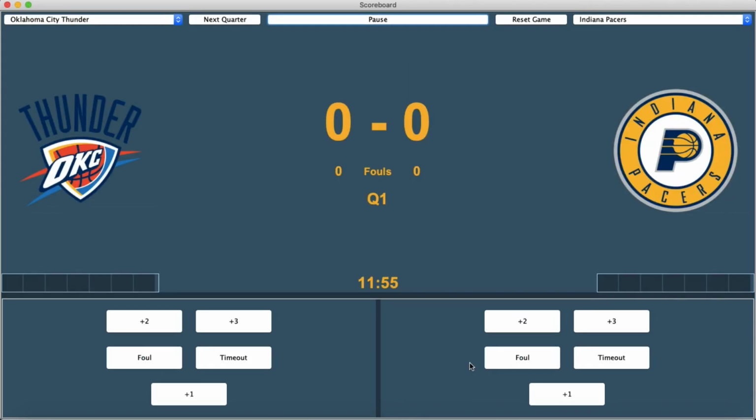You'll see that the buttons at the bottom appear on both sides. That's because I made the choice to add buttons for each team rather than clicking once to add 2 points and another time to give them to one of the teams. That way, everything is symmetrical and straightforward for the user.